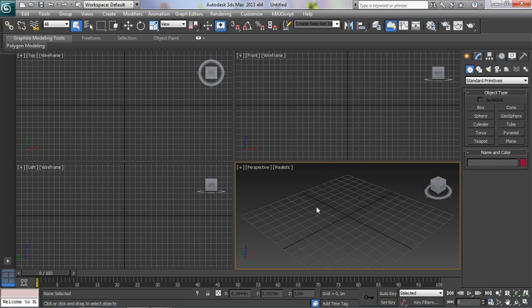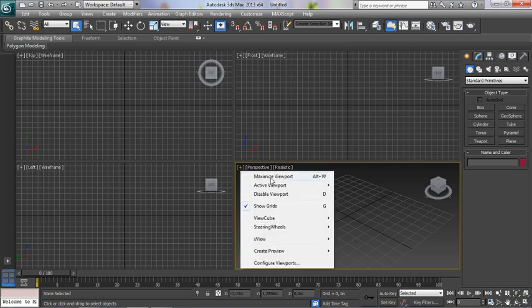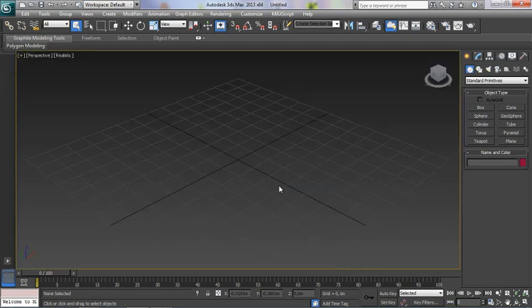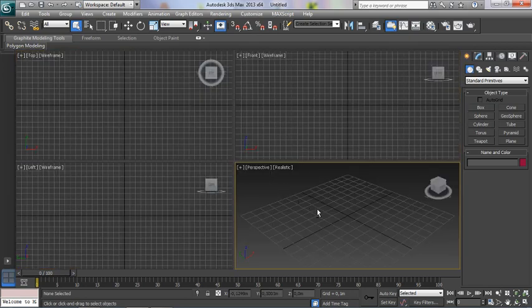So I'm going to maximize this one. I can do it from here, maximize viewport. I can also use Alt W to either maximize and minimize.